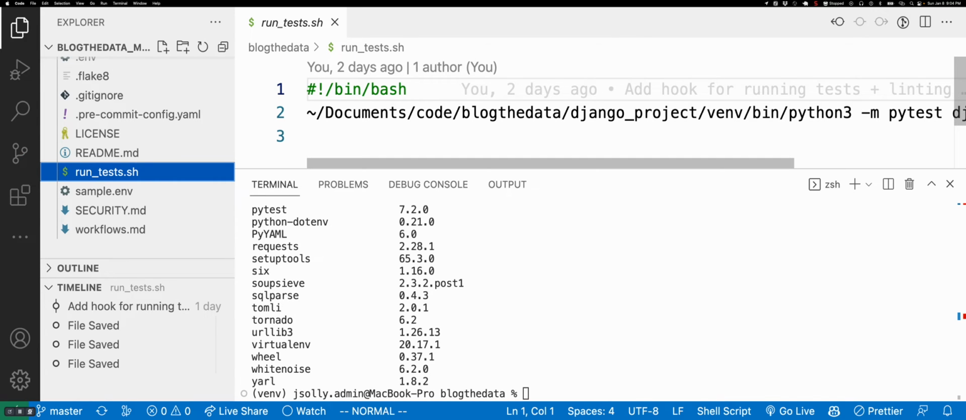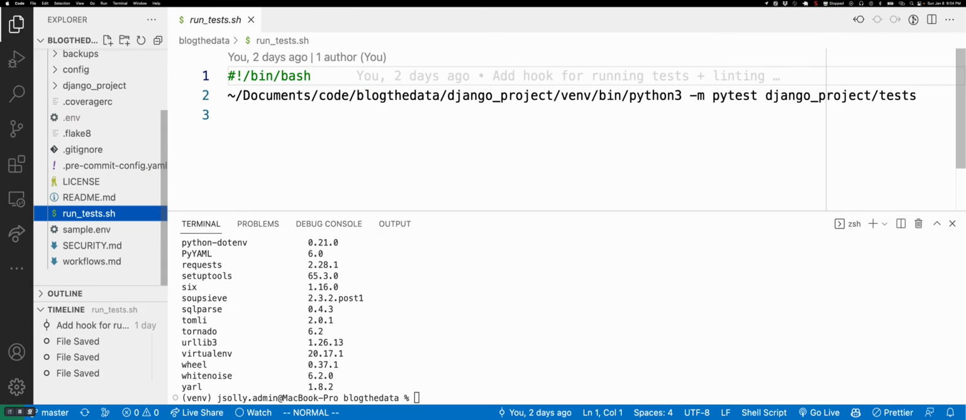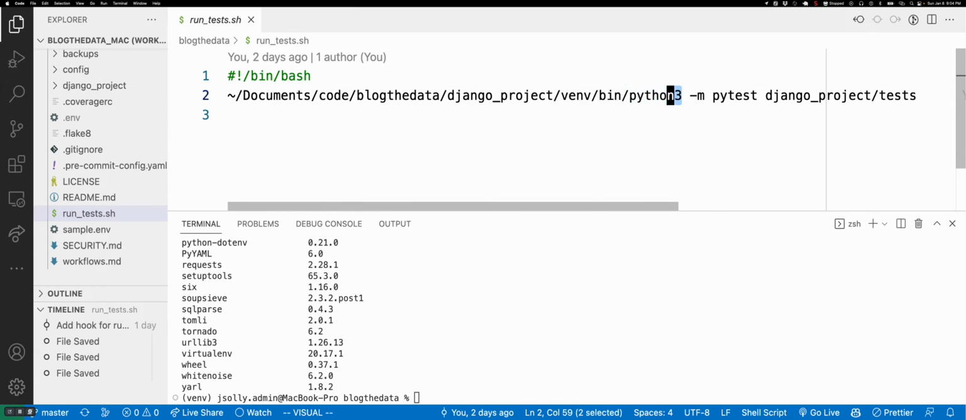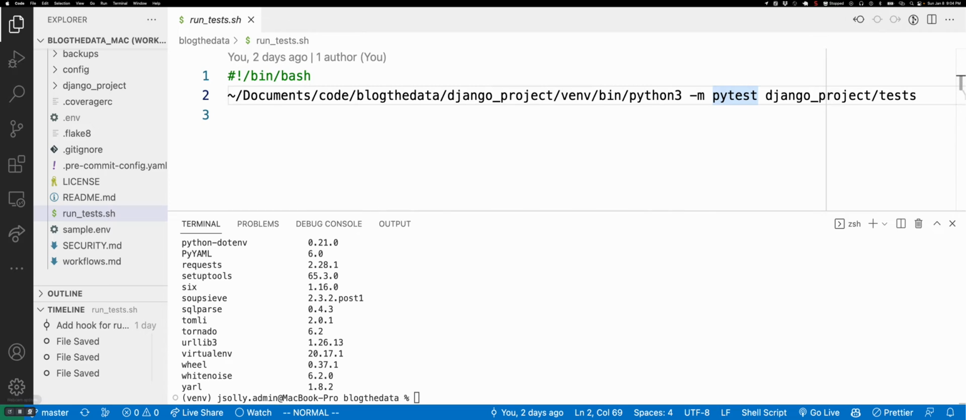I am running Python, so this whole command is saying run this Python. I have it in a virtual environment, but basically this will be the path to your Python. And then I'm running a module, and the module I'm running is PyTest. So in my example, I'm using PyTest, so you want to make sure that's installed and configured.